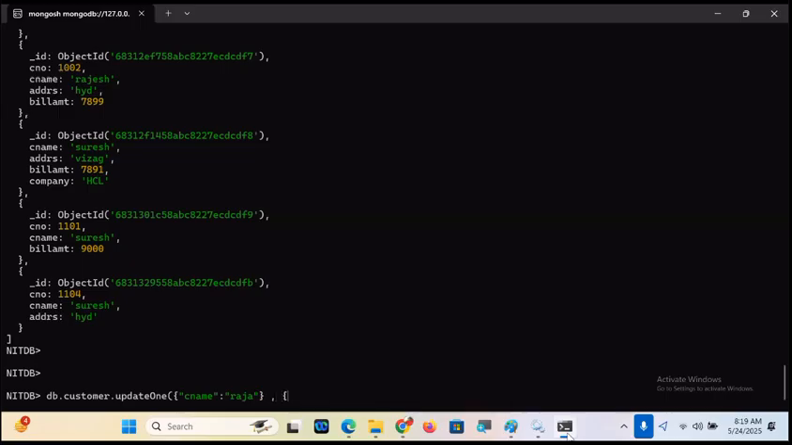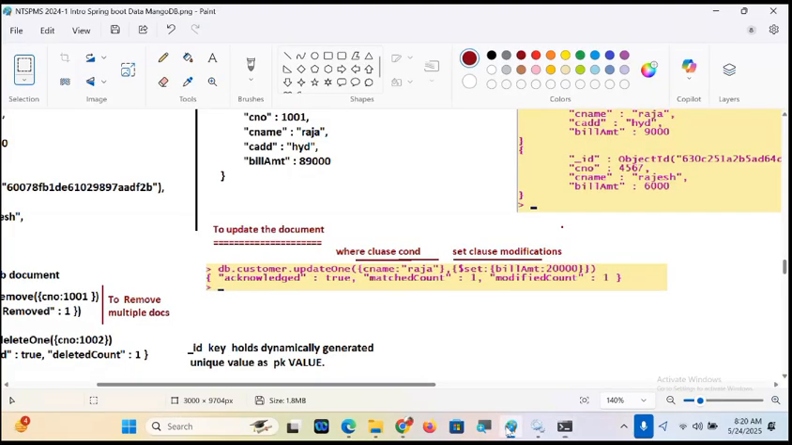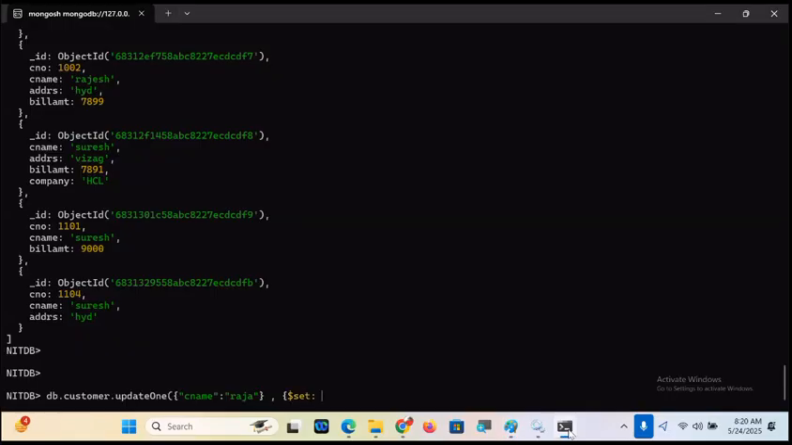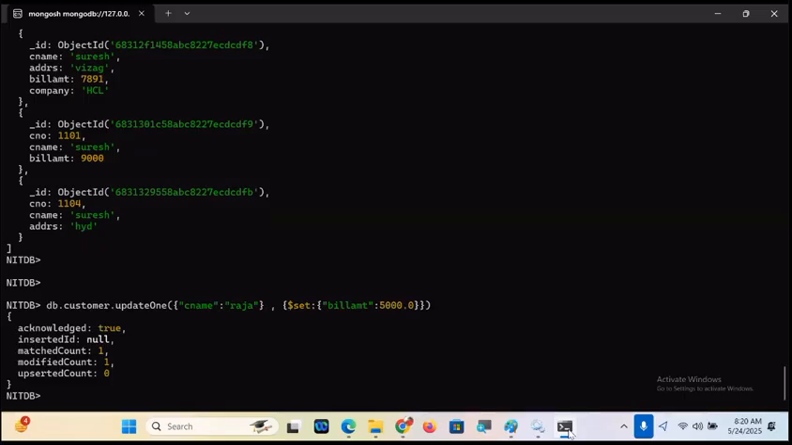Okay. Dollar set. Dollar set. Again, bill amount. Dollar set colon bill amount, some 5,000. Yeah. Modified count is one. Matched count is one. For this one, how many records are matched? One. How many are modified? One. Okay.